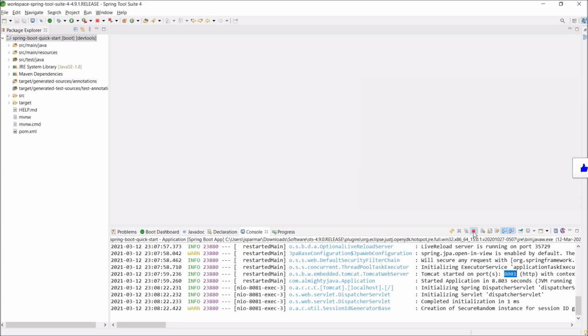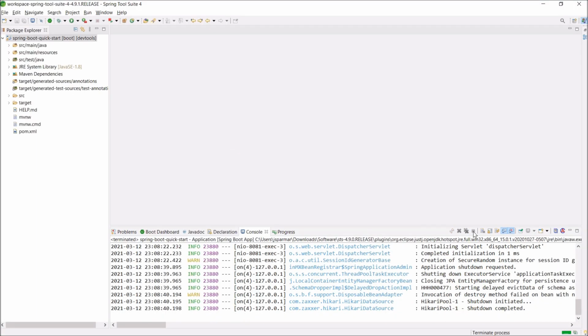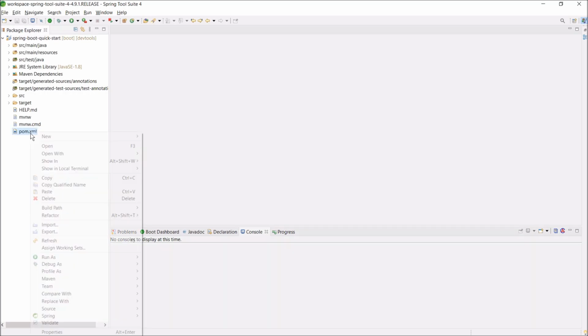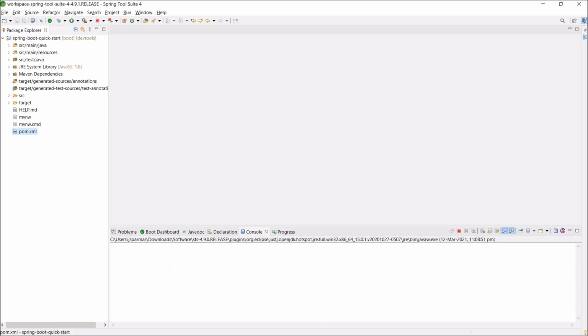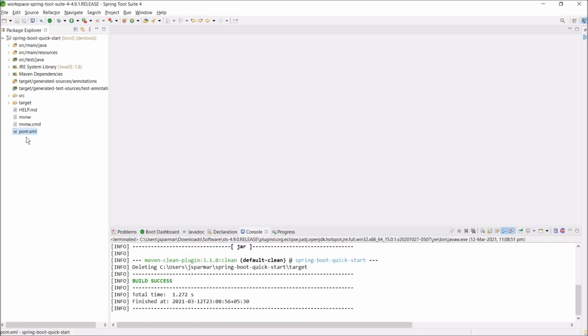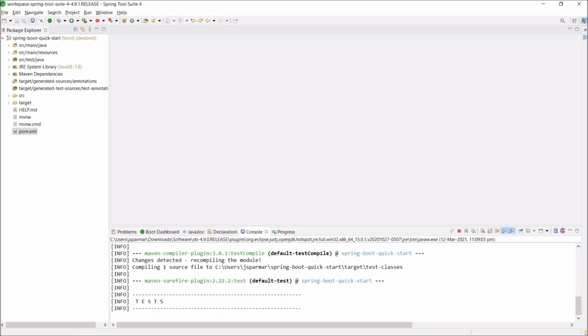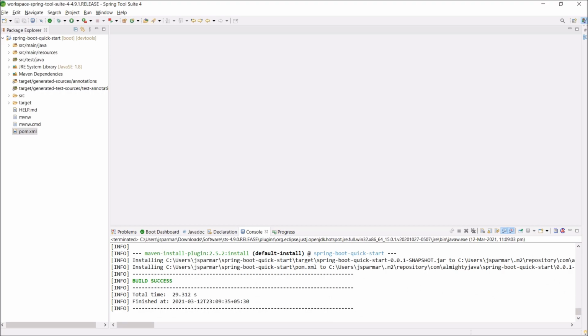Now let's terminate the server. Server stopped. The first thing is we need to create the jar file. Let's do Maven clean from the pom.xml file. Now let's run the Maven install command. Command executed successfully and created the jar file inside the target folder. Let's open the target folder.